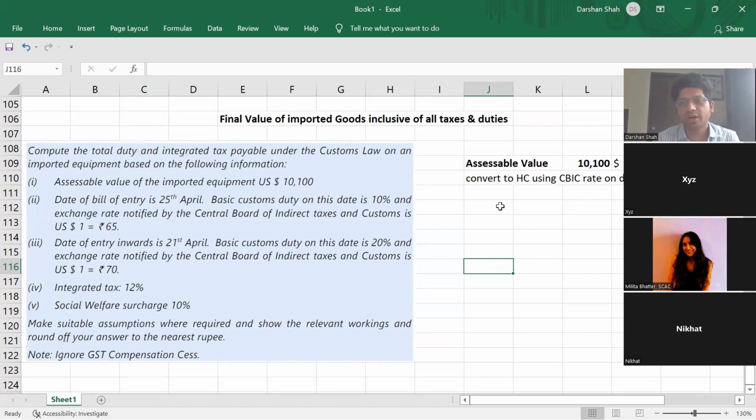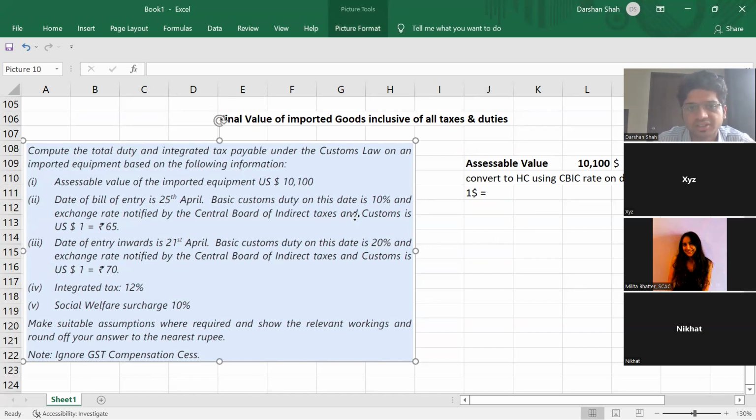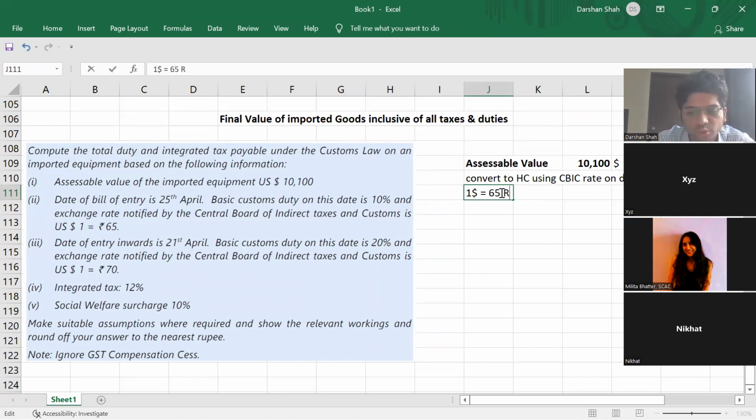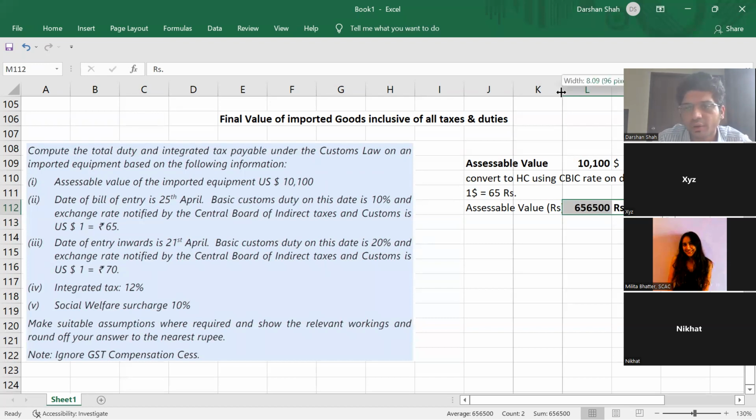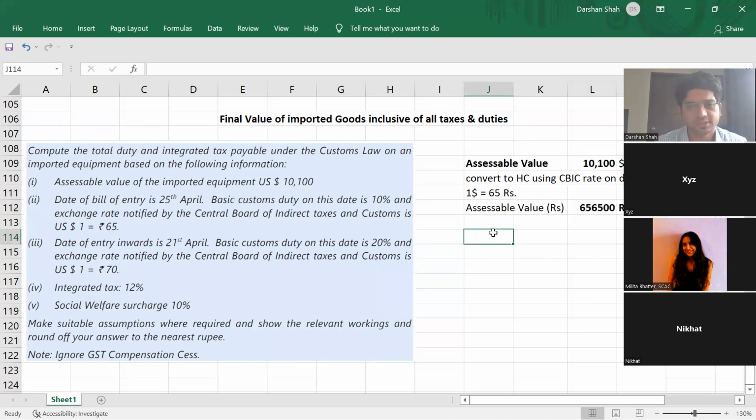The rate of 25th April, right? So I'll take the rate that I want, the bill of entry rate by CBIC, the Central Board of Indirect Taxes and Customs. That's the rate I wanted, 65 rupees. So my assessable value in Indian currency, in my home currency, is 10,100 into 65. This is in rupees. On this value, I'll start charging my duties. If this is clear, why have I not taken 70 rupees over here?